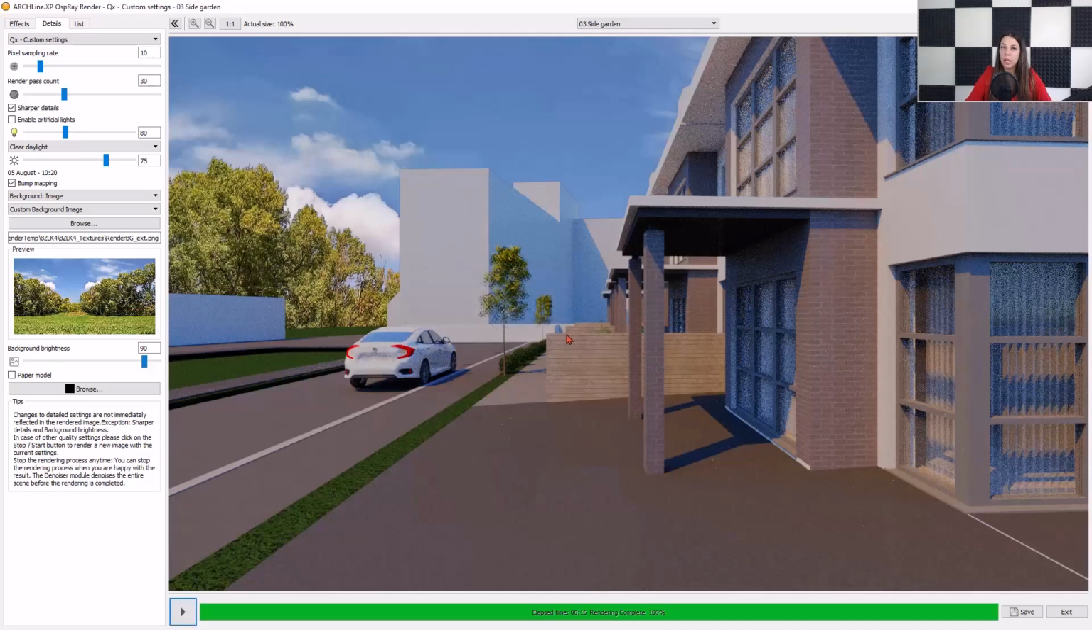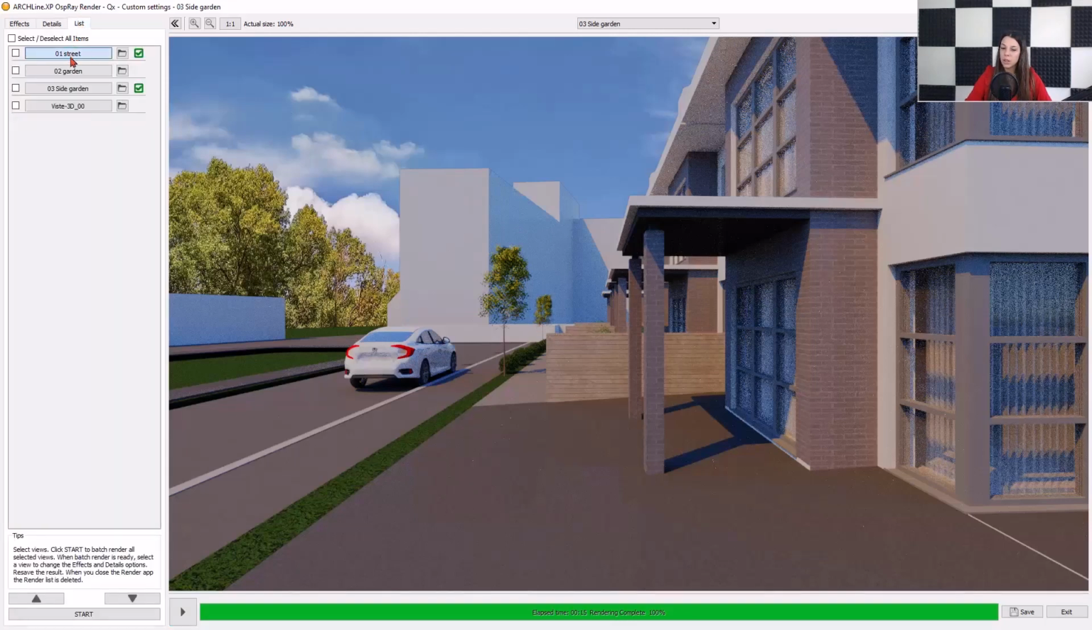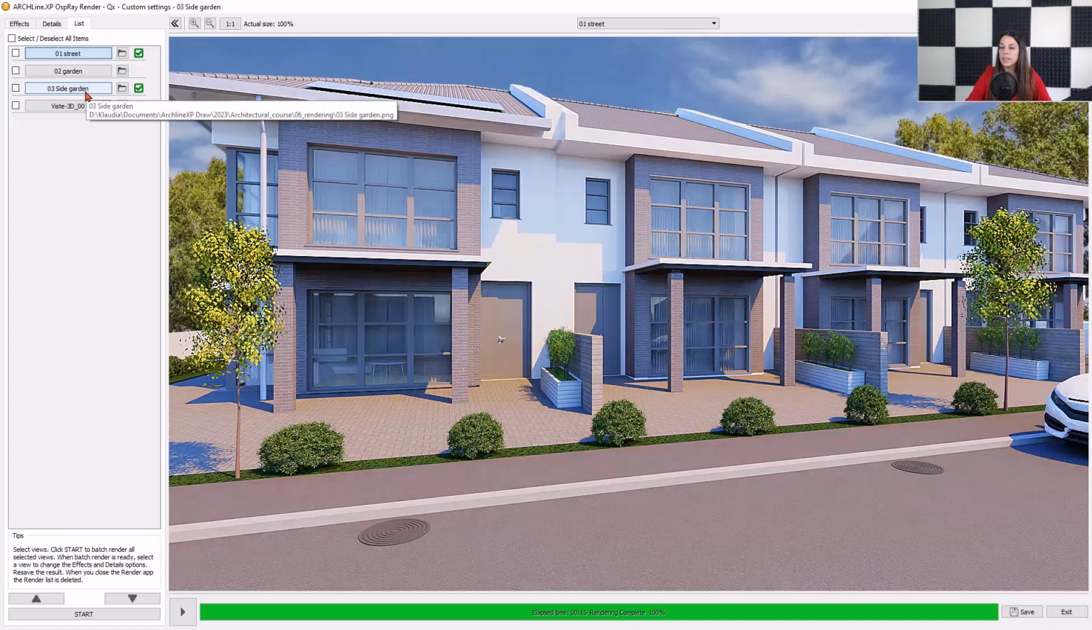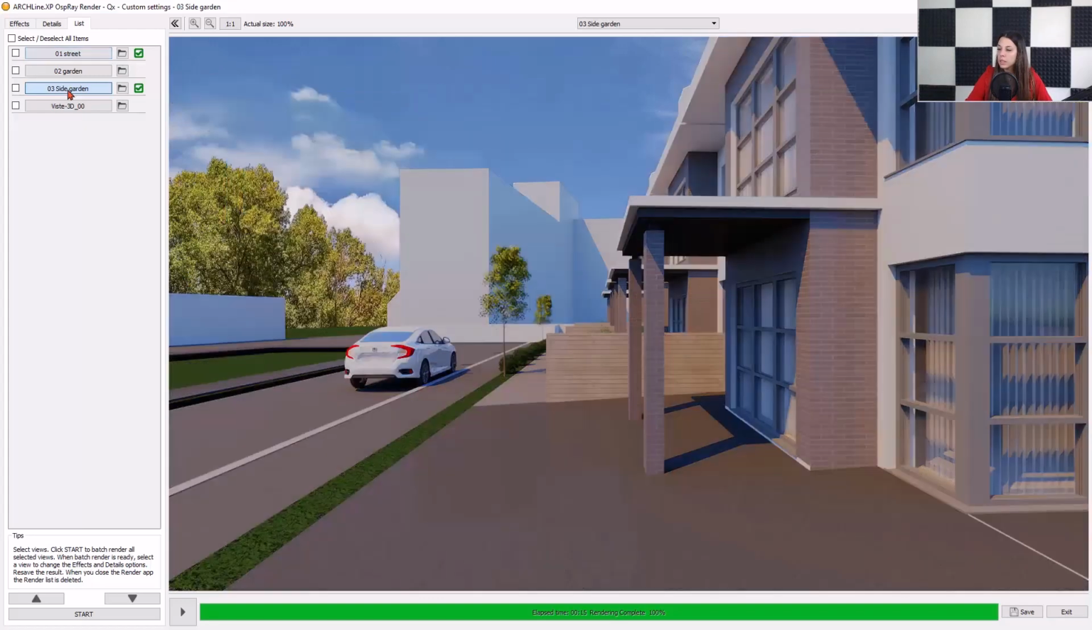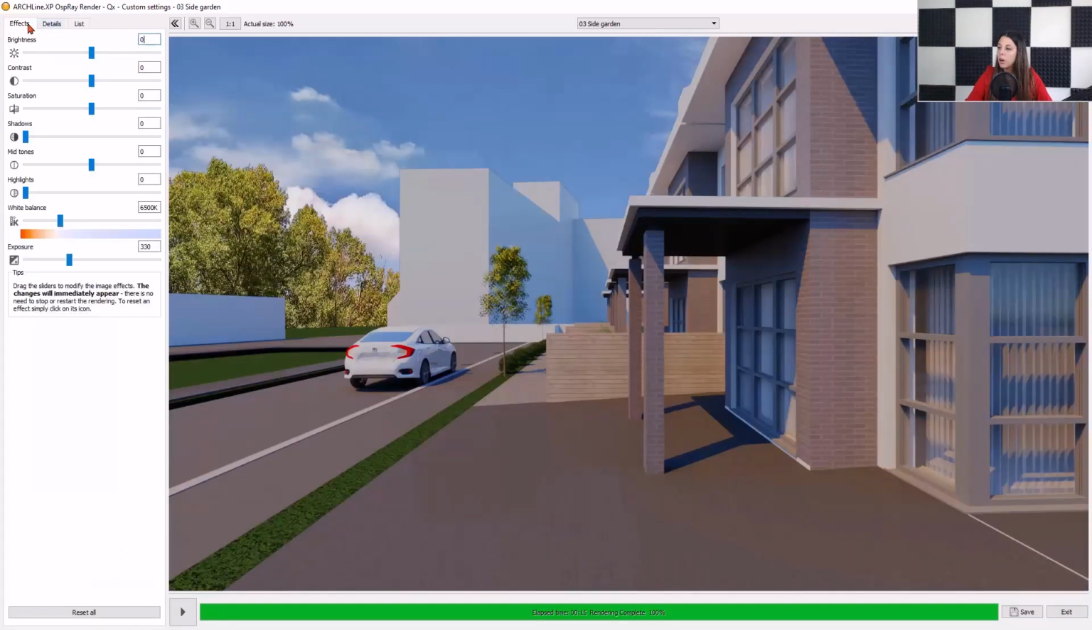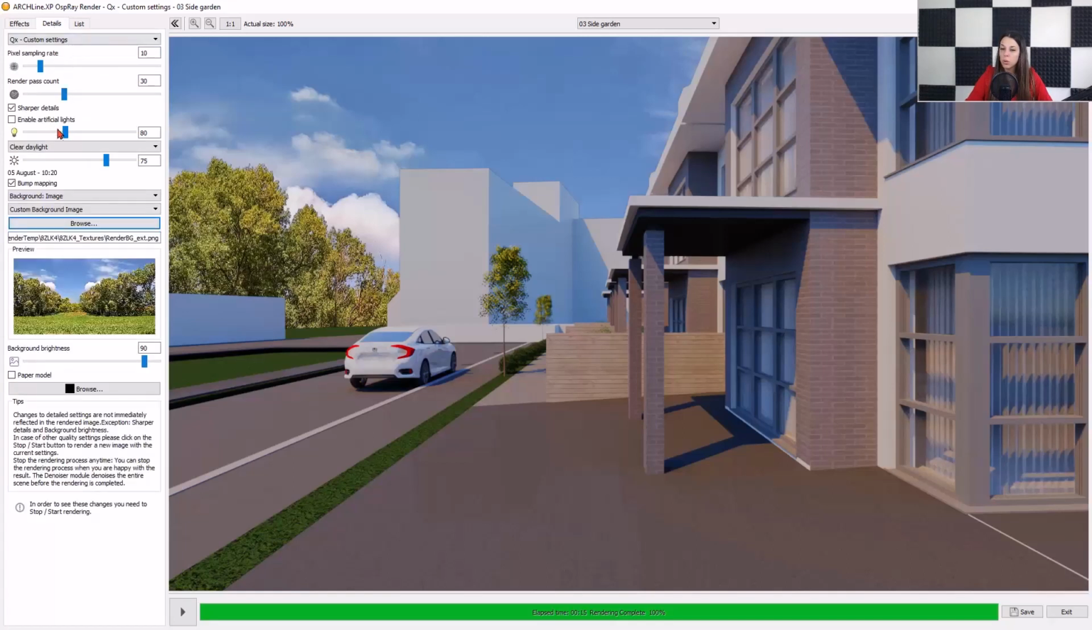What I want to show you last is the list, next to the details. Here we see the saved views listed. If I click on a view with a green checkmark, the program will reload the already completed render, not start the rendering process again. We also have the option to set various properties for individual views. For example, I started the O3 side garden where I can set my own exposure, brightness, and other properties. In rendering details, I can render certain views with different properties.